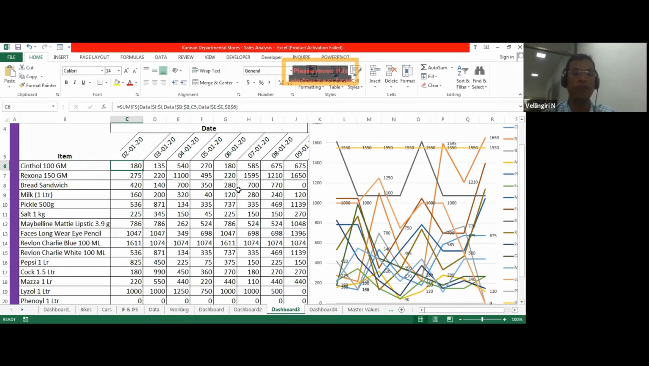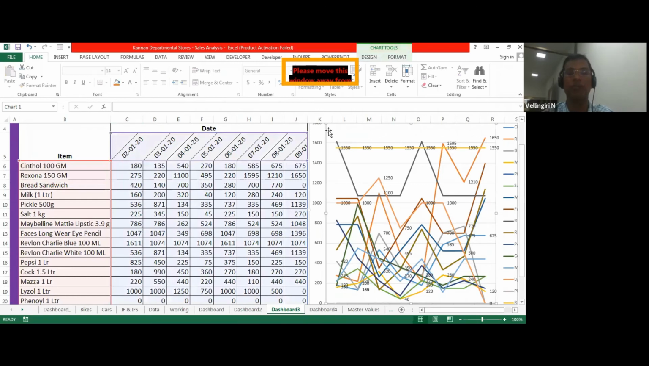So from that I can identify which are all the items. Based on this Excel, I have drawn this graph. See, I'm clicking on the graph itself. You can see the data I have used; it is highlighted.